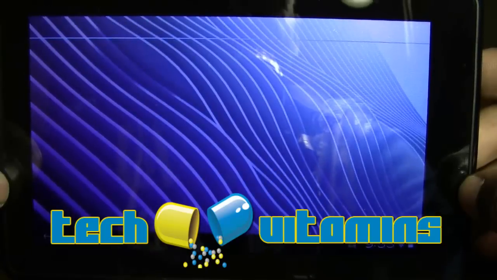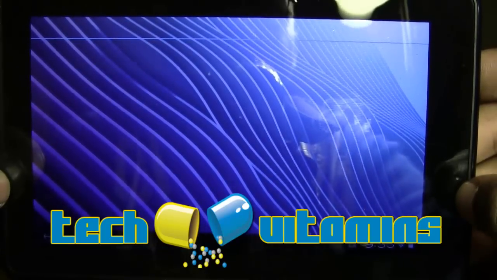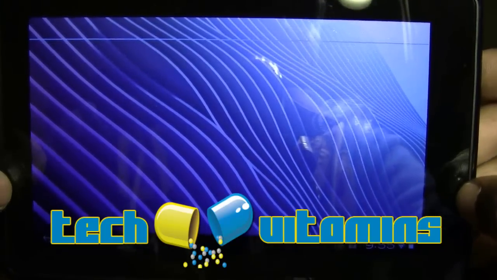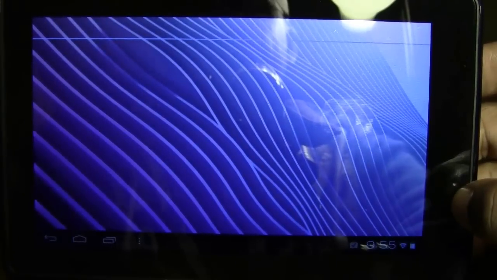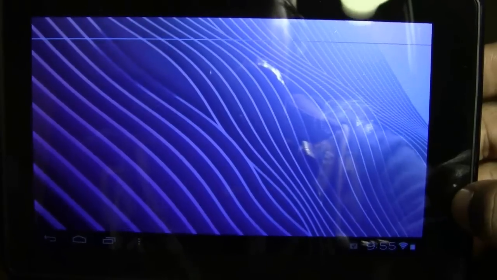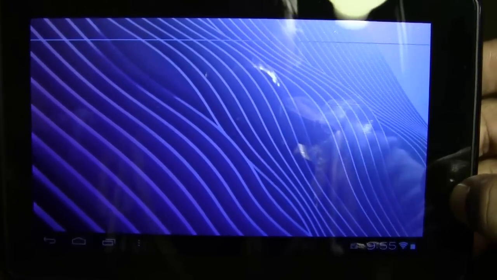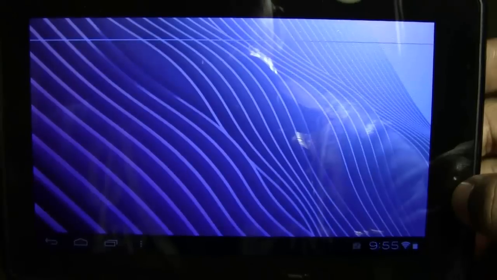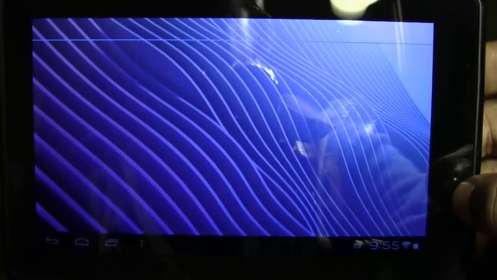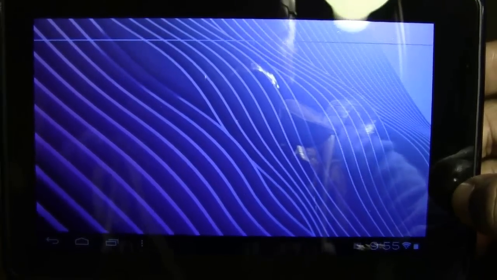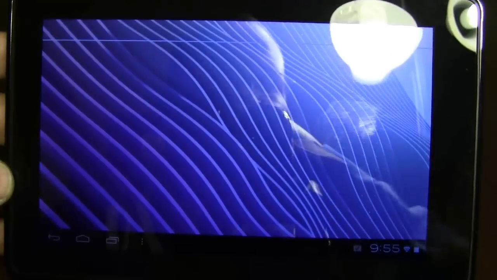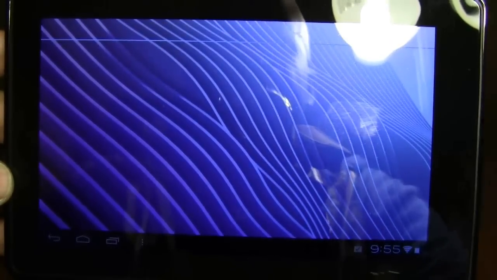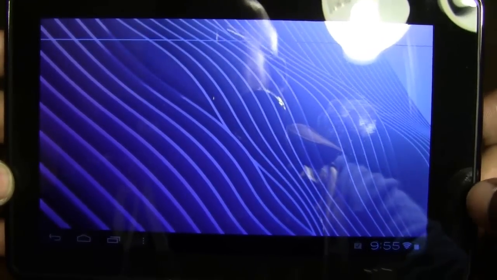It's Ted back again with Tech Vitamins, and today we're going to be taking a quick overview of CyanogenMod 9, a ROM I'm running called CM9 Reloaded for the Kindle Fire. And you might be thinking to yourself, haven't these been out for a little while? And yes, a few ROMs have been floating around, Ice Cream Sandwich ROMs, that is, for Kindle Fire.